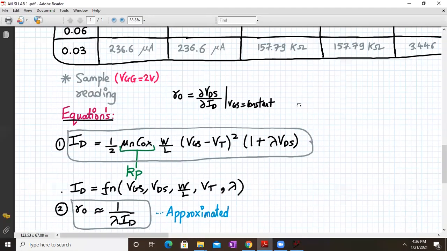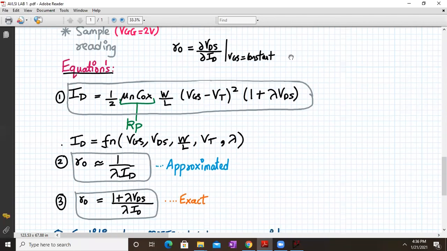So let me just maximize this. Over here, these are the equations which are going to be helpful. So the drain current equation of n-channel MOSFET is given by half mu n COX into W by L into VGS minus VT the whole square into 1 plus lambda into VDS.